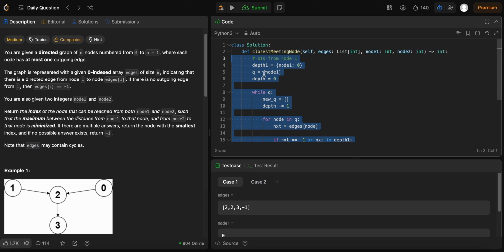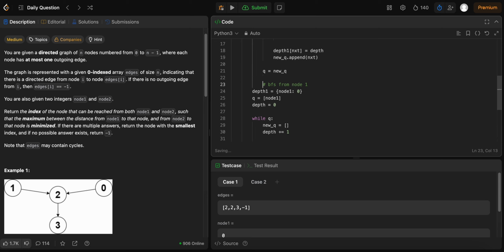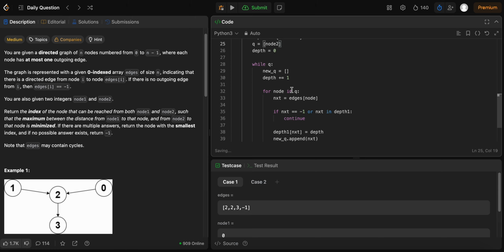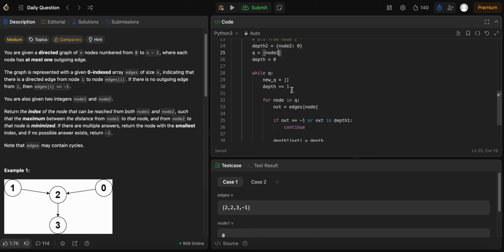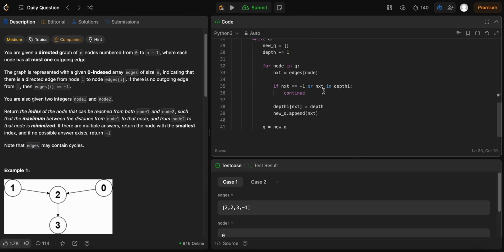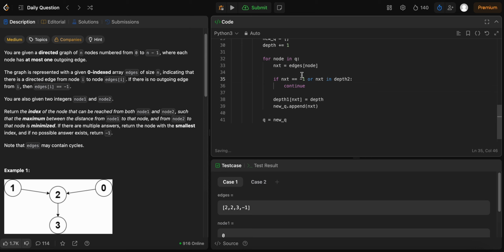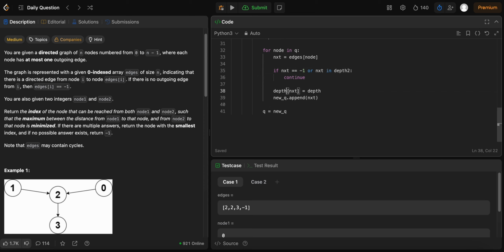We also want to do the same thing for node 2. So node 2, we have depth 2 and node 2. We just have to make sure we update everything correctly. And yeah, what else do we have to change down here actually? Yeah, depth 2 here. So all these should be the same.